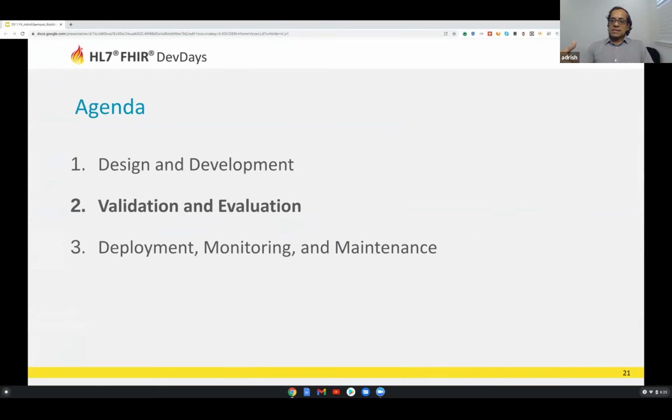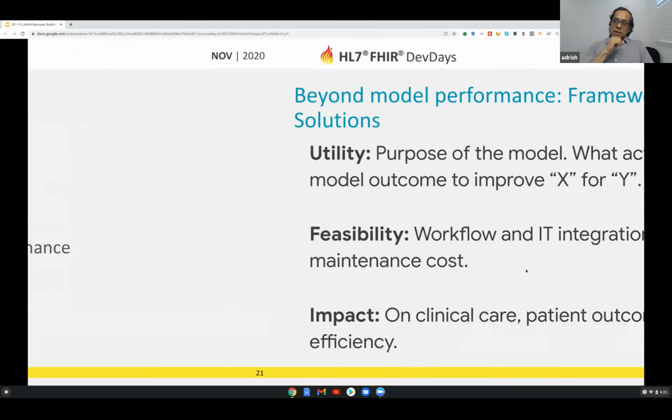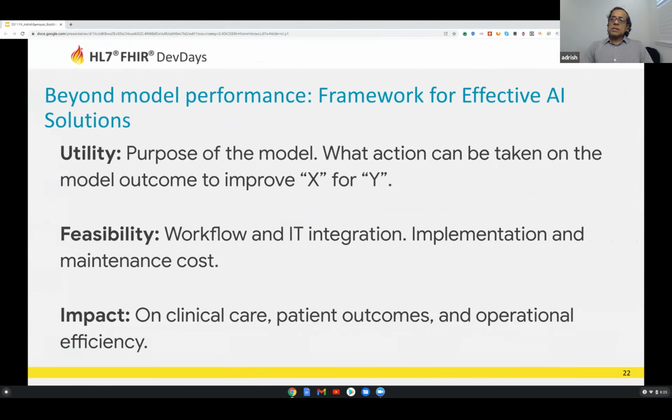Now let's go through the next stage of the model. That's the validation and evaluation of the model. I'm not going to go through some of the basic stuff that you have to go through anyway, like a ROC curve or F1 score, etc. Those are the indicators of accuracy. But beyond accuracy, there are certain frameworks you want to have in place so that you can evaluate your applications effectively. First is utility of the model.